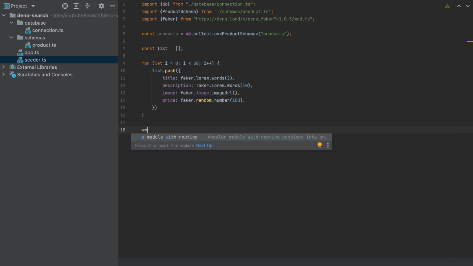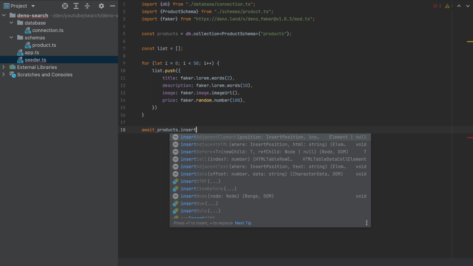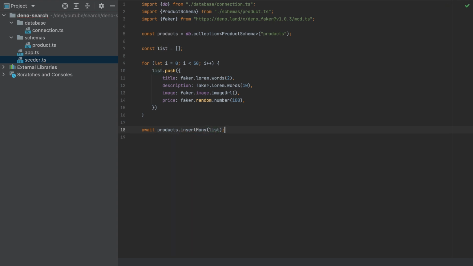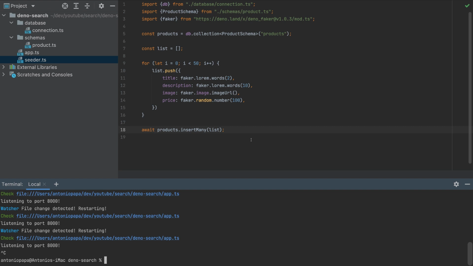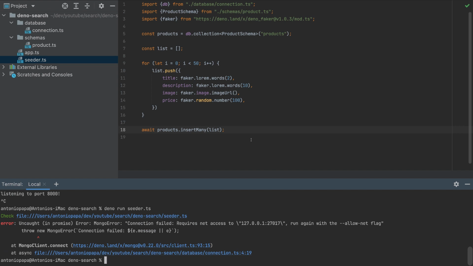In the end, we will await. Since Deno supports top level awaits, this is totally fine to do it here. Products insert many, and I'll pass the list here. And that's it. So to run this seeder, simply do it like this: deno run seeder.ts. So we need the allow net flag.